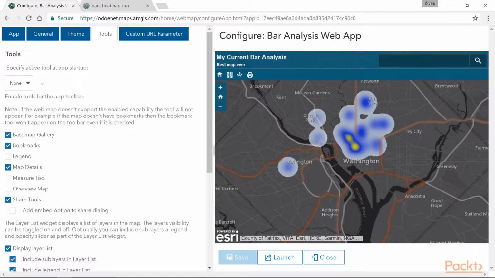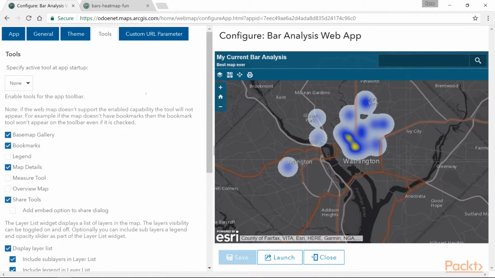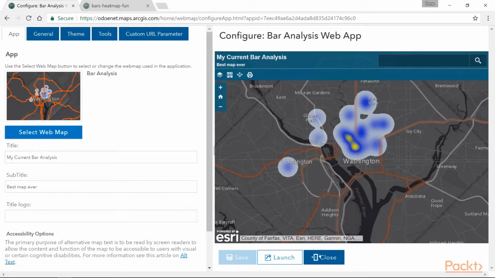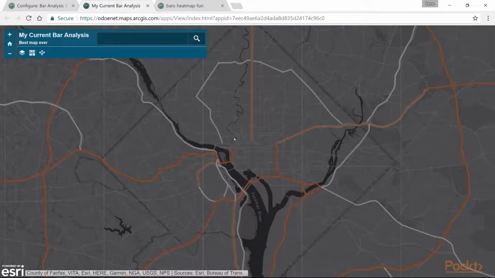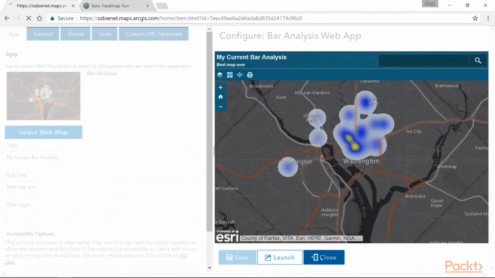And now that we are in tools, we can start specifying a few other details. So we can add the legend in here as well. We really don't need the legend because we've got a layer list tool. That layer list tool also includes a legend. And then we have more advanced settings here for custom URL parameters that you can provide to the application. So, okay, that all looks great. Let's go ahead and launch our application. All right, awesome. So now I have an application that I can go ahead and share with my other users. Fantastic. Let's close this.